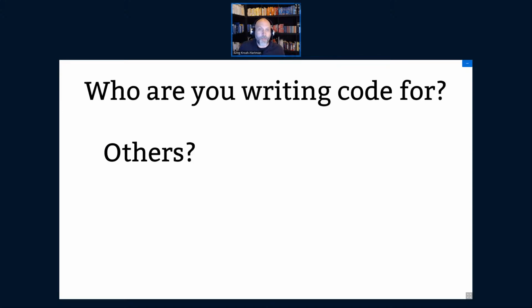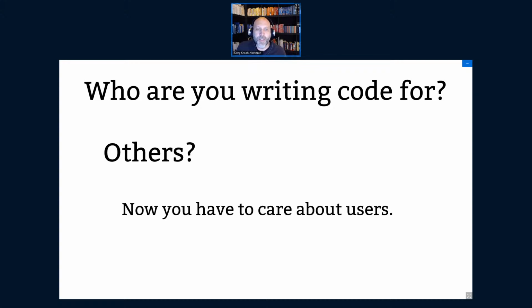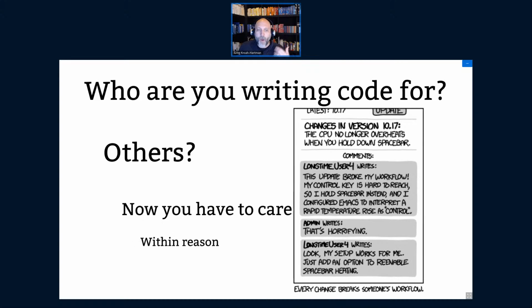If you're writing code for others, which I think everybody here is, because we all want to write open source software, we want people to use it, then we have to care about the users. And we have to care about what they think, what they do, and how we react to them. And we have to think about them when we create the software, within reason.